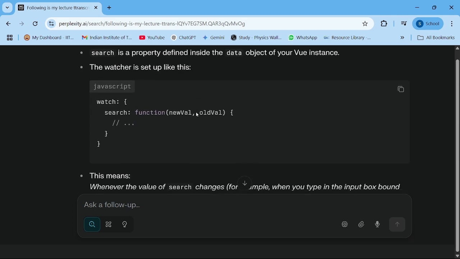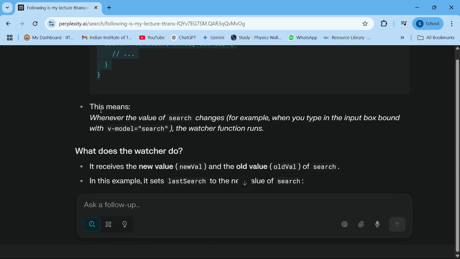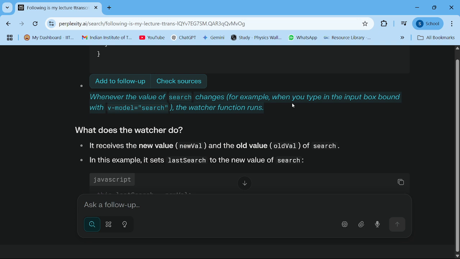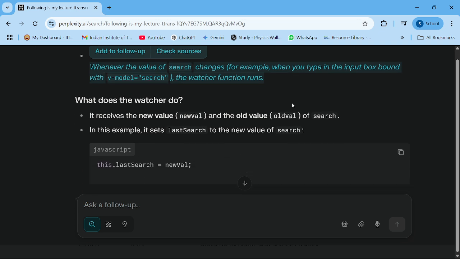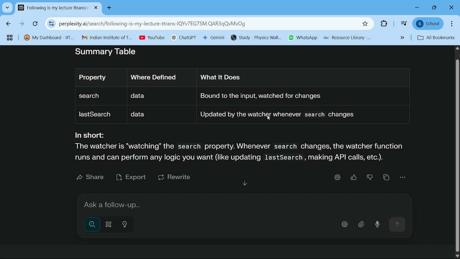The watcher is set up like this: watch new value and old value of a function. This means whenever the value of the search changes, for example, when you type in an input box bound with the v-model, the watch function runs. What does the watcher do? It receives the new value and the old value of the search. In the example, it sets last search to the new value of the search.